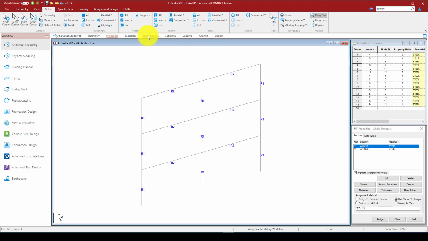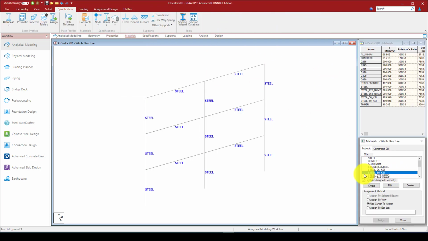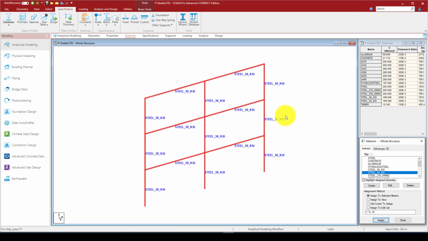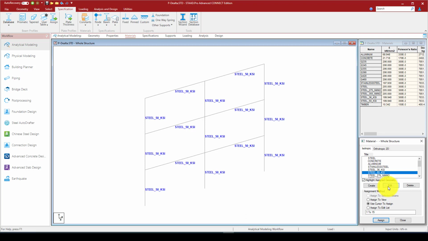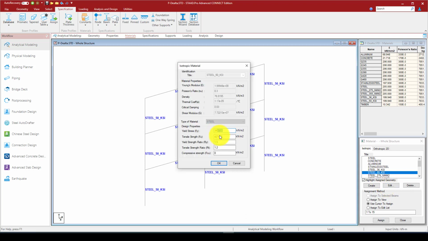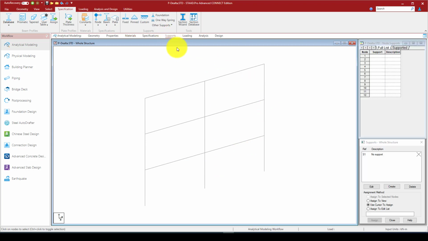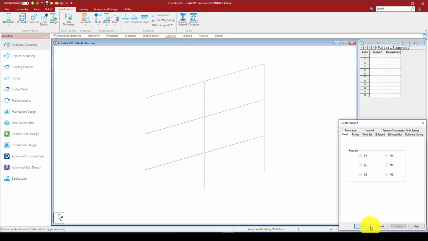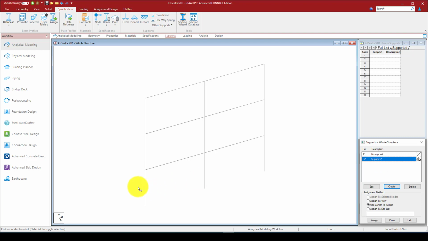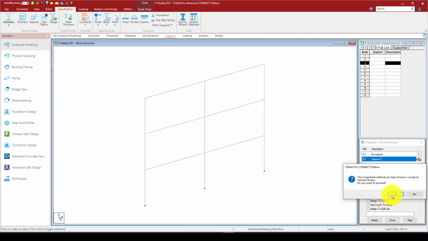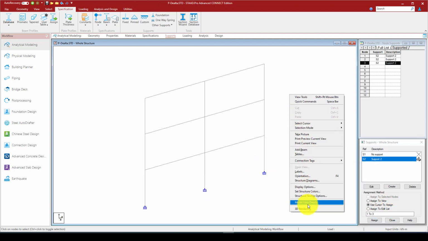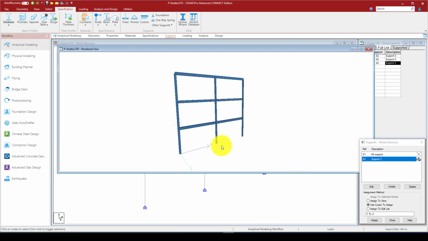Now we go to the material. We want to use the steel material, so that means the steel yield and tensile strength is given to the structure. And second, we want to create a support. We assume it's a fixed support at the bottom of the structure. Now you can also do a rendering and see how it looks.